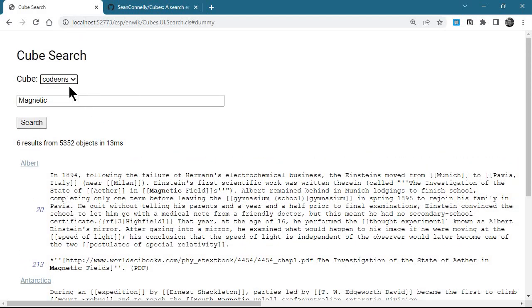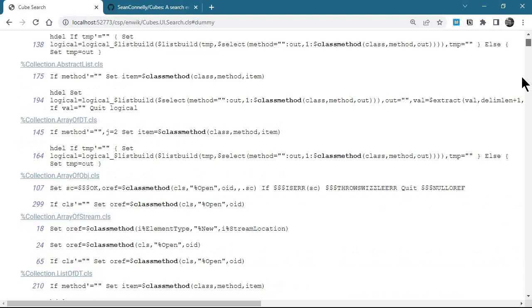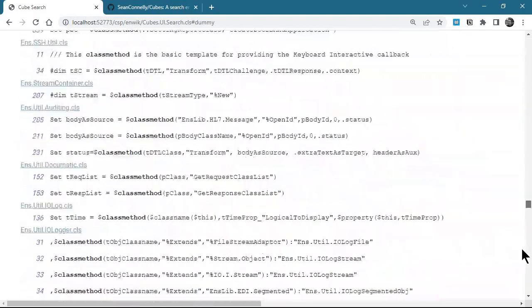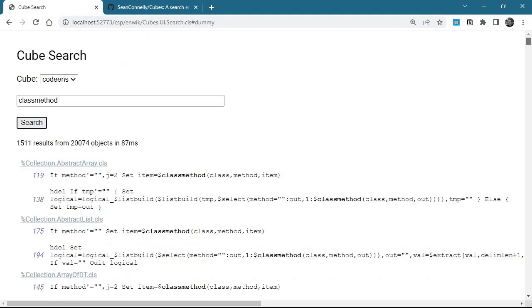In this next demonstration, we have a cube that has been loaded from the source code of a system namespace. Searching on class method returns 1,500 results in 87 milliseconds. That's from 20,000 objects, and you can see that the response here does indeed contain 1,500 results.